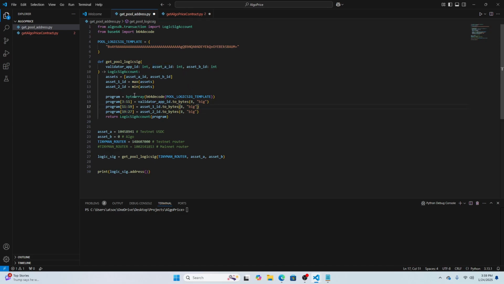So for example, from byte index 3 to 11, we replace those with the validator app ID, or the Tinyman router. Bytes index 11 to 19, we replace that with asset 1. And bytes 19 to 27, we replace that with asset ID 2. And then you get this logic sig account of this program, which is going to be in bytes.